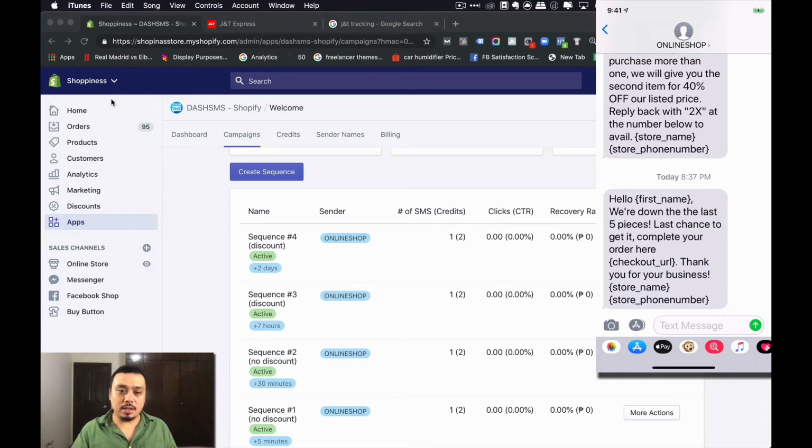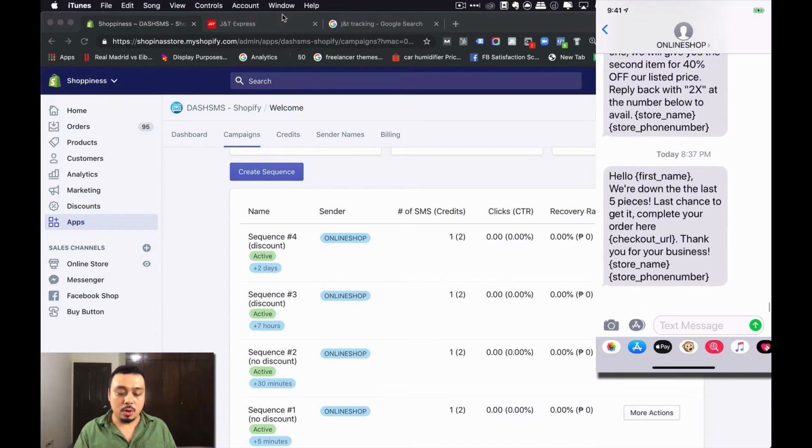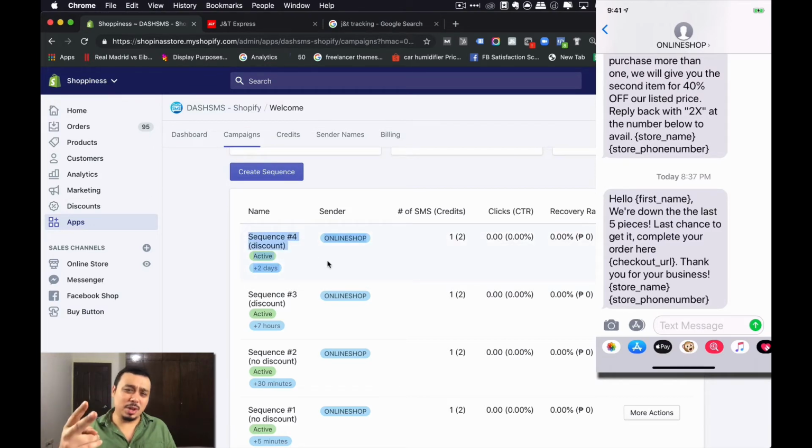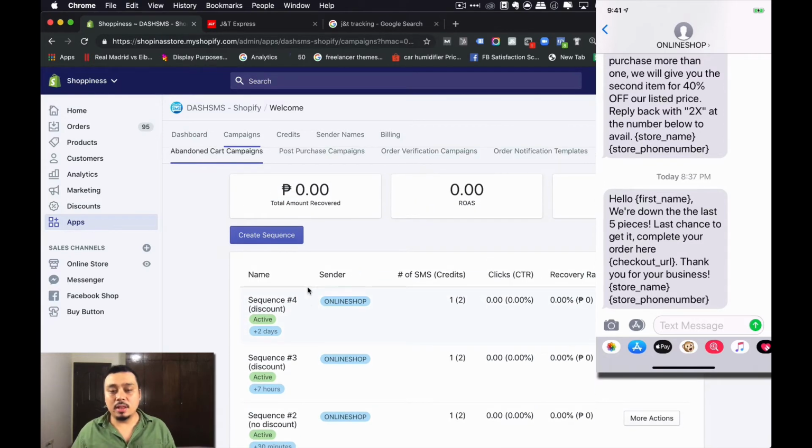Of course, here it is on my phone, right? So if you want to test out what it actually looks like for a customer, I would try abandoning your cart, and when you abandon your cart, then you'll receive the actual sequence. So what's the purpose of this feature? Well, on this particular sequence, like I said, sequence 4, this is set for 2 days later. If I want to see what that looks like now, I actually have a way to do that.